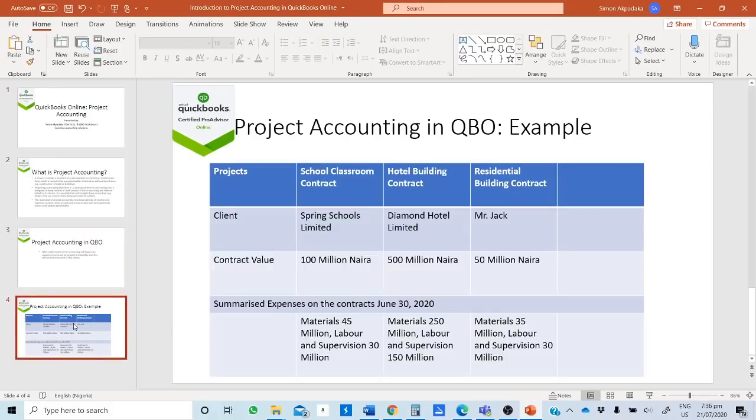So we shall look at a hypothetical example of a company that has different projects, but we are going to just pick one of these projects and record it for this purpose. And I'll show you how we do that in QuickBooks Online. We shall be looking at this example. There are like 3 projects running for this company, but we are going to do posting for just one. Let's look at the first example.